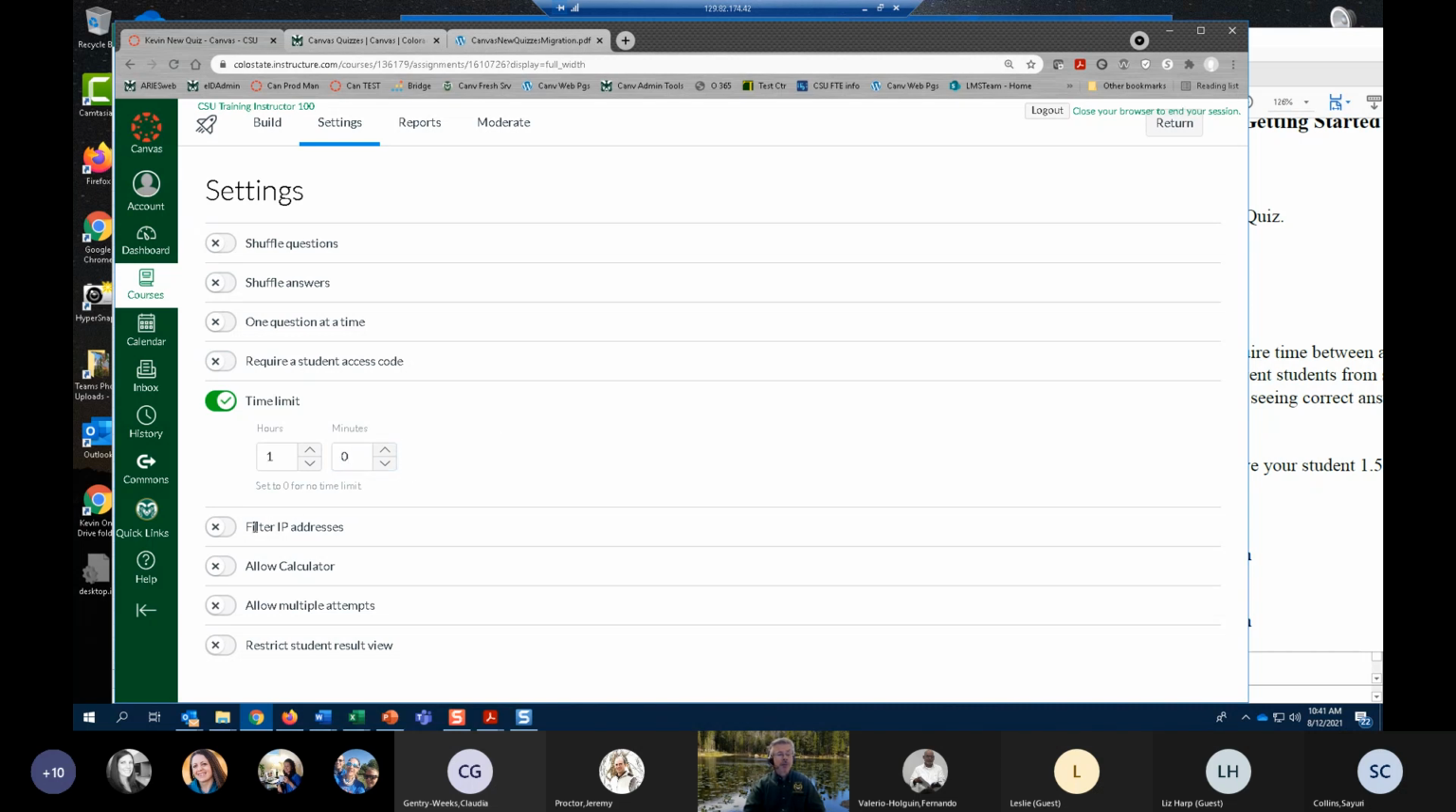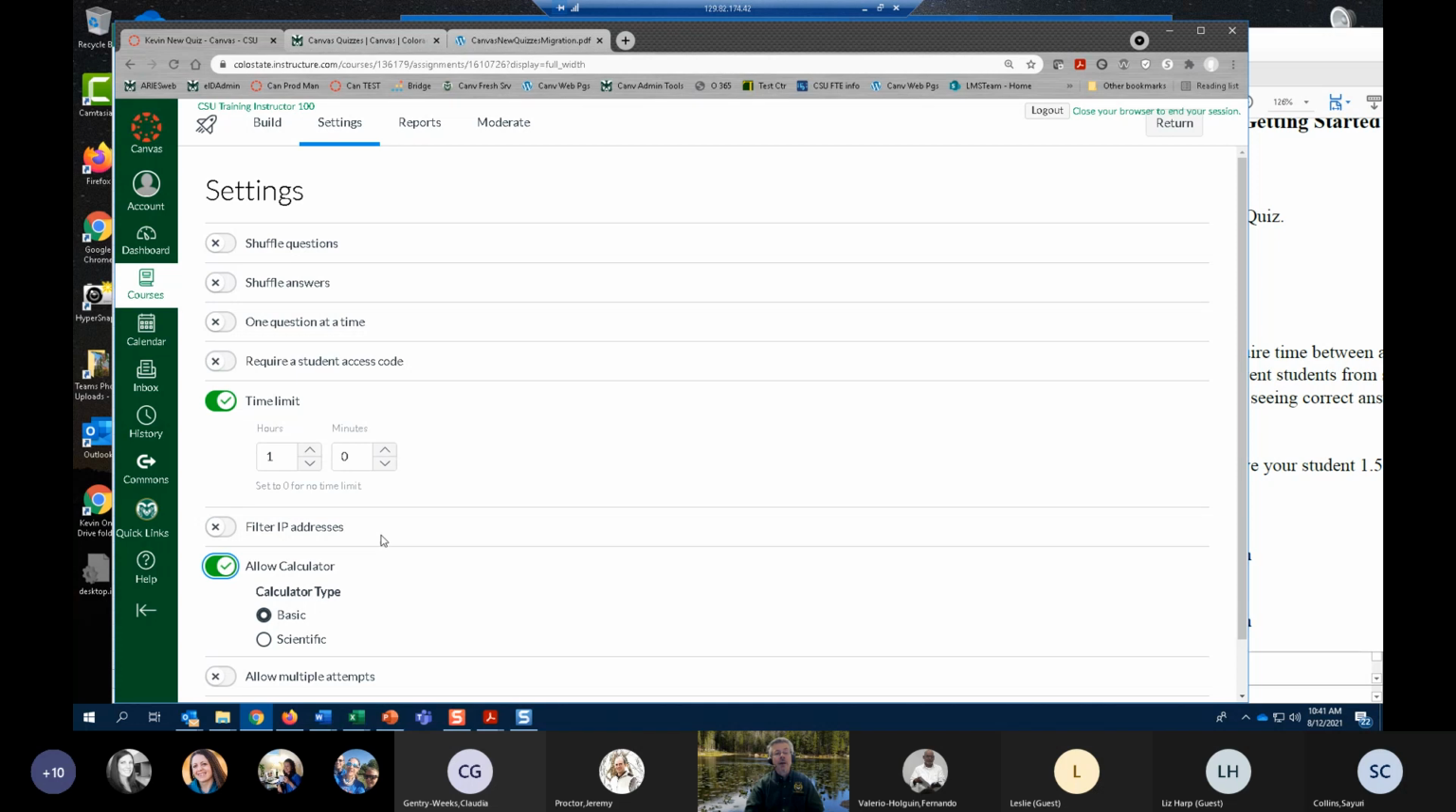Filter by IP address, we really don't use that at CSU. This would be a way where, if I was giving a quiz and they were all taking place in a computer lab on campus, I could set this up to say, hey, if it didn't have this particular IP address or a computer address that matches the computers in this particular computer lab, then don't let the student take the exam. In 15 years of supporting online systems, that's been extremely rare to see used. Do I want to allow a calculator or not? If so, basic or scientific?